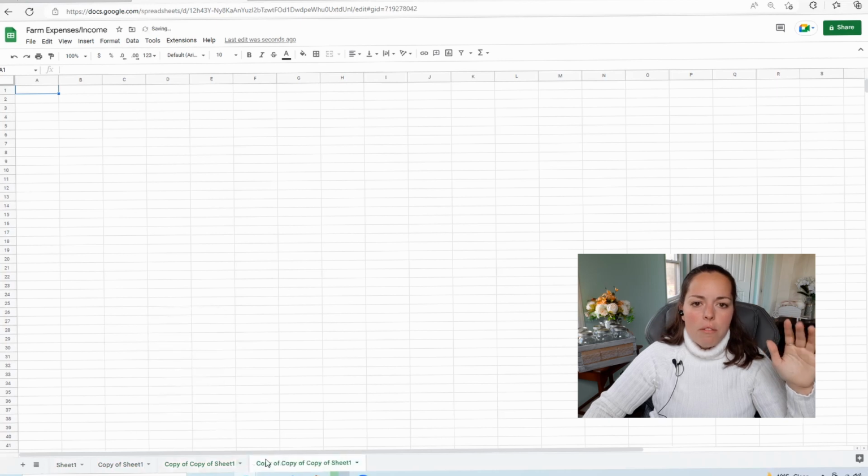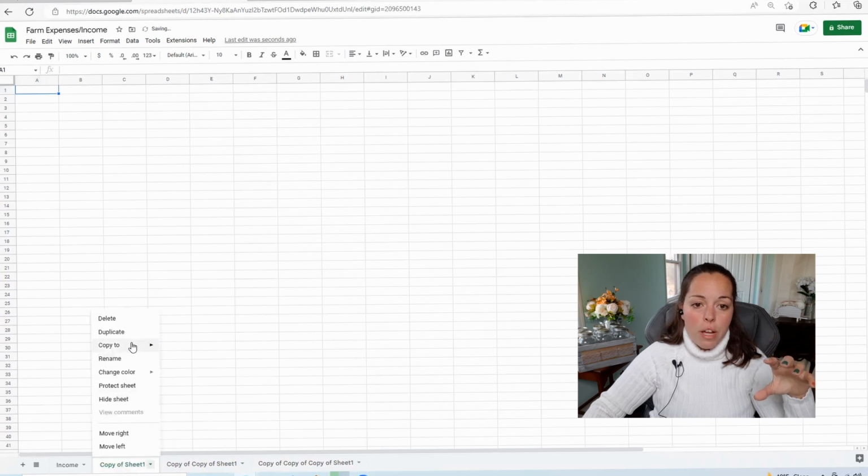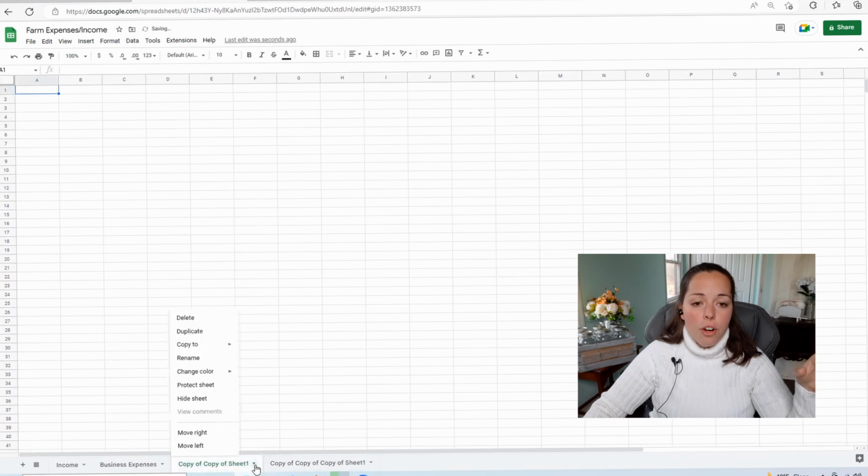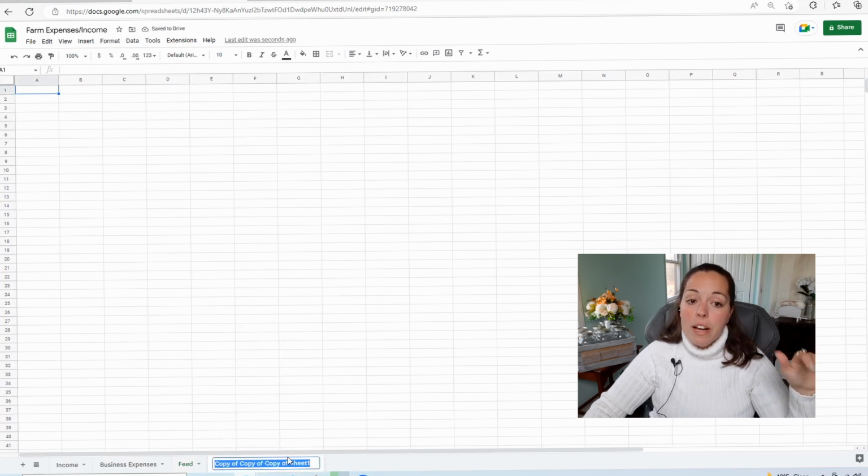And I can't remember exactly how many tabs we end up with, but I make at least 4, and then I start putting our labels on it. You can rename the file, so I have income for one, business expenses for another. The third is feed, so this is what we use to actually feed our animals. The next tab is supplies. This is straw. This is any sort of tools we need.